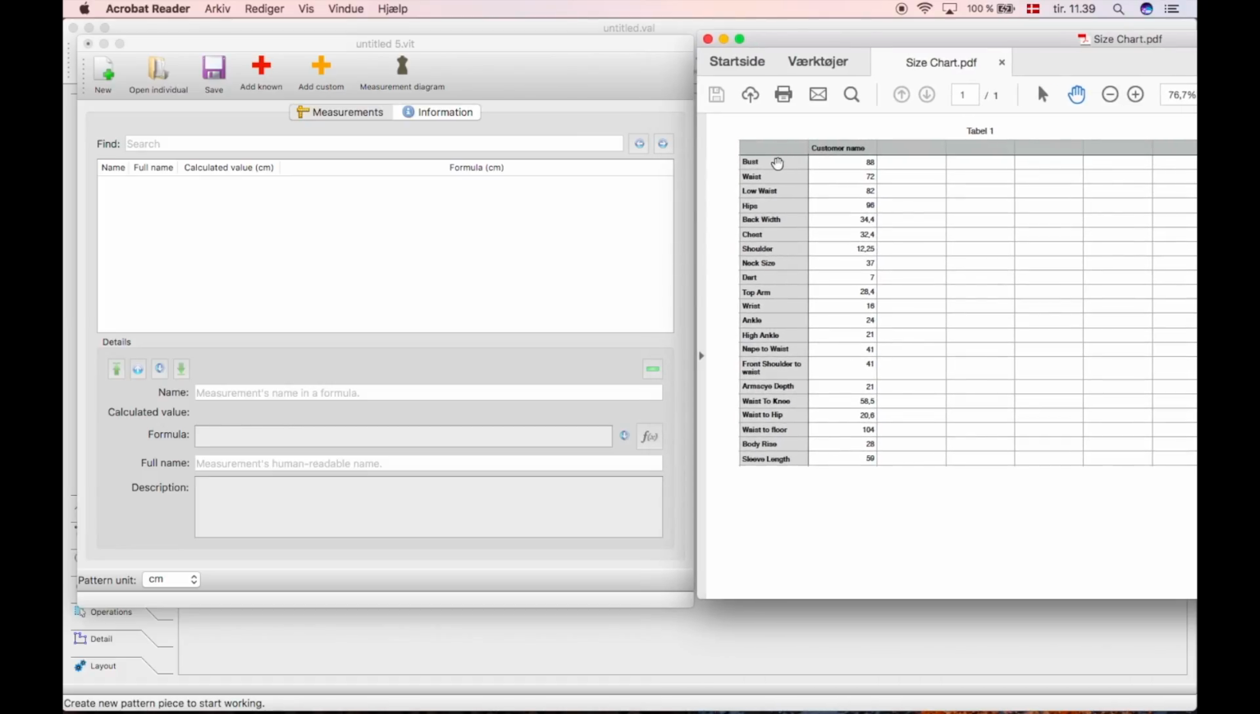As I mentioned, I used the Aldrich pattern making system for women. So these are the measurements that correspond to that pattern making system. You might be using a different pattern making system, and then these names or measurements might be entirely different. However, for the purpose of this video, we're going to be working with these numbers and names. So how do we get all of this information into the program?